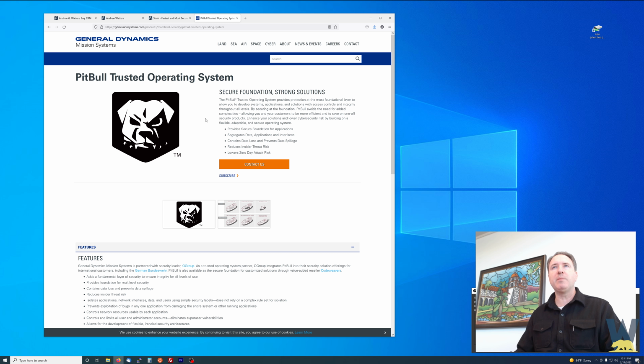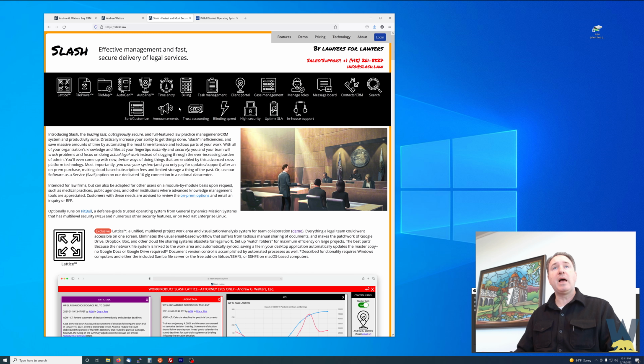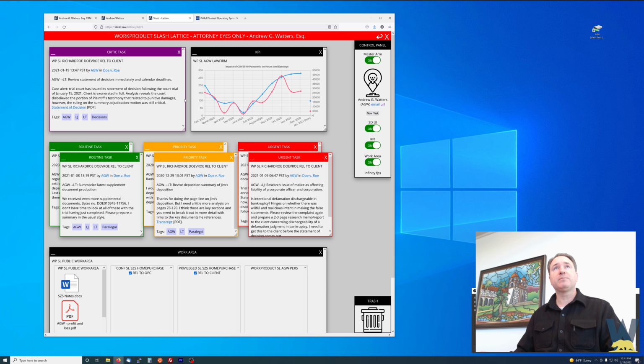So just some examples. With Pitbull, there are compartments that you can set up on the system through label encodings. And the label encoding file is just a plain text file that has different bits set on different compartments so that you have combinations of different compartments that you can use for interesting or useful things. So for example, in Slash, if we go to Lattice here, you'll see stuff like this.